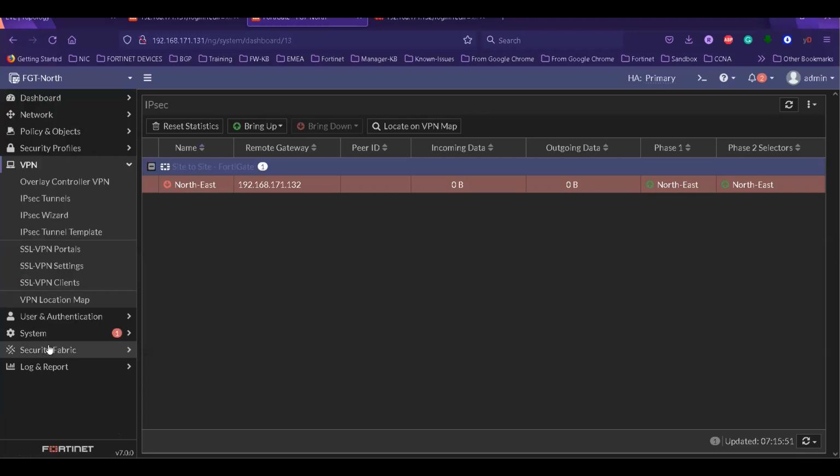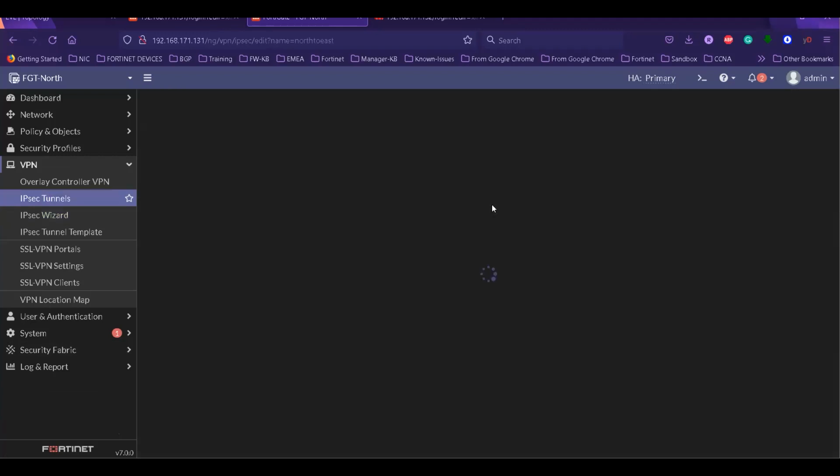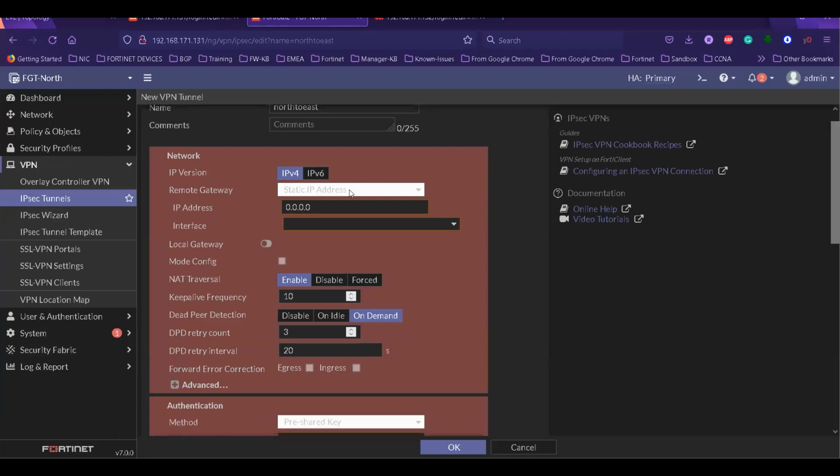Remember when we were creating the VPN, I used the Wizard. Yes, you also do this, but this time let's say you are going north to east. Okay, you go custom, click on custom, click on next. Now see, all the values will be different. What I mean is you have to manually put everything.